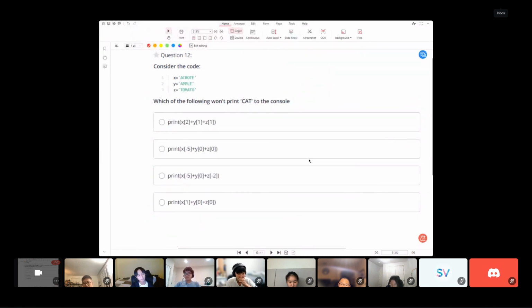All right, next. Which won't print cat to the console? Pick one. All of these print statements with the variable decided above will give you a cat statement on the console. You guys can try this one in your own IDE if you want to. Which of the following won't print cat to the console?